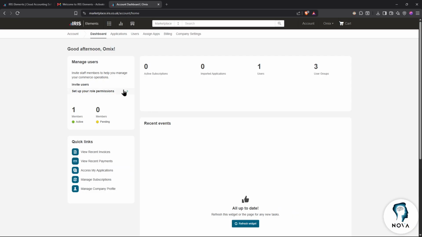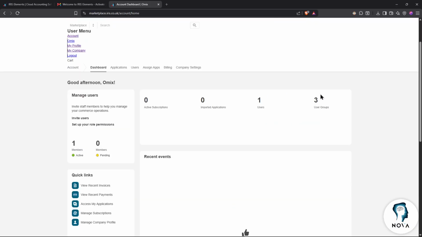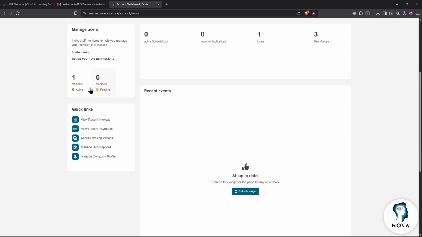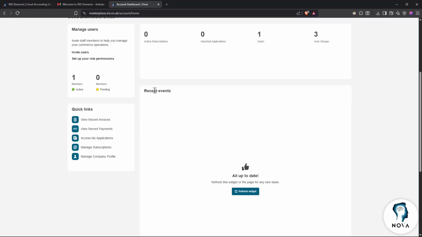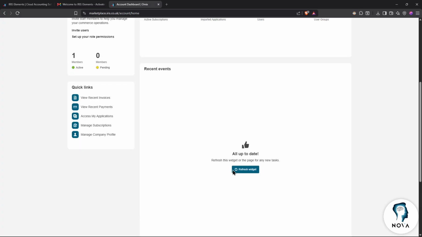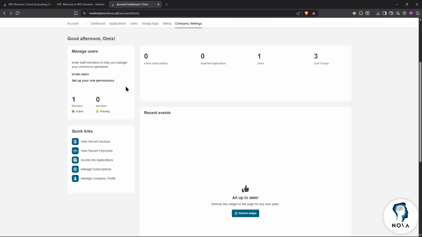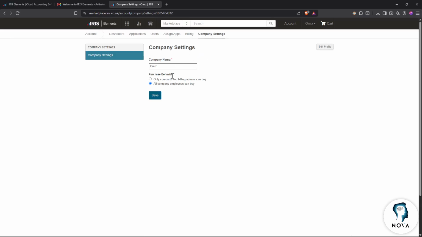So going back now to the dashboard here, again, you'll be able to see all the users and user groups and everything else that you have. On the left here, you do have some quick links to view recent invoices, view recent payments, access your application, manage subscription, and manage the company profile. Here also, you will find any recent events that you have. And of course, if you just started your free trial, you'll find nothing by default. But if you've done some new things, you can click on refresh widgets and it should show you anything recent.